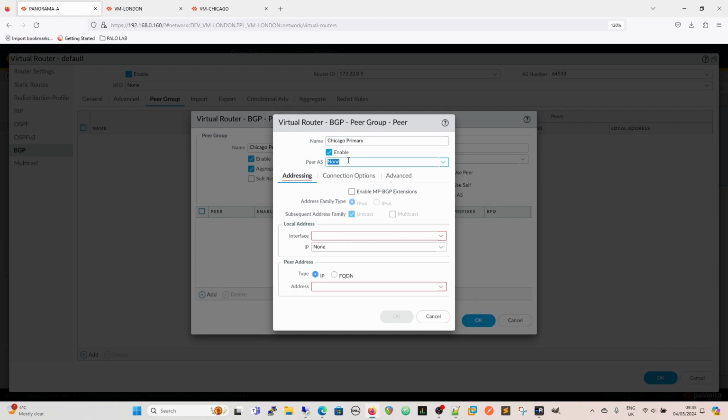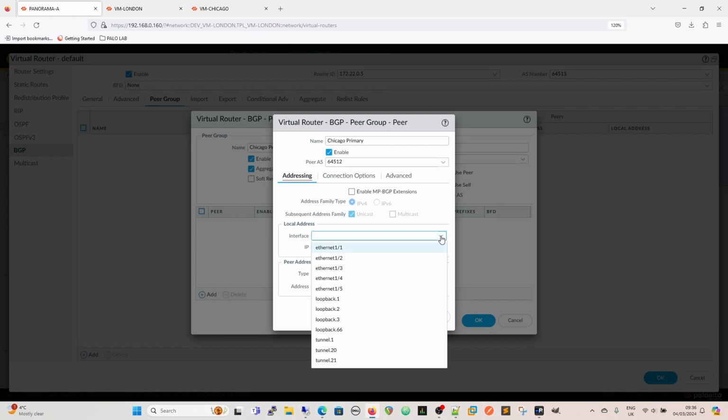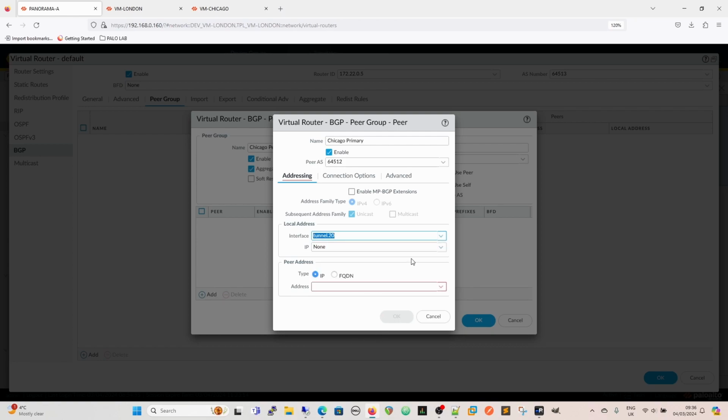Now peer AS is going to be, I've written this down, I'm all well prepared, you see. So our peer AS, that's going to be configured on the other side, 64512. Okay, and the interface that we're going to use to peer across is going to be tunnel 20, because remember this peering is going to go across the VPN. And then if that's got multiple IP addresses on it, you can allow any IP address from there, or you can select the IP. In this particular case, we're going to select the IP, which is our tunnel IP.